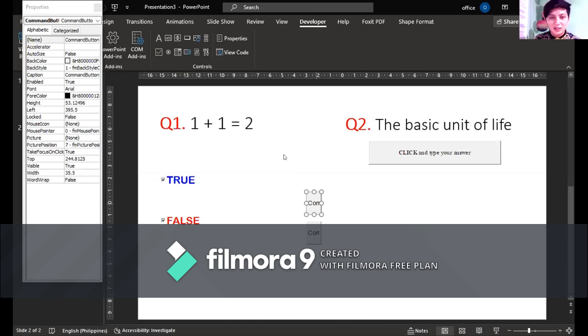Okay, and then let's try to edit the caption here. Let's type here, check. Then another one, let's type here, check. Also, and then this is a combination of different controls in the developer tab. And then let's put some label, not label, but the text box. This is the text box.